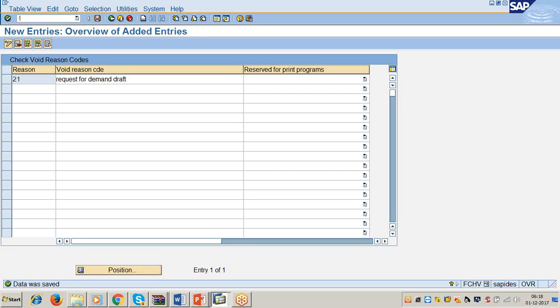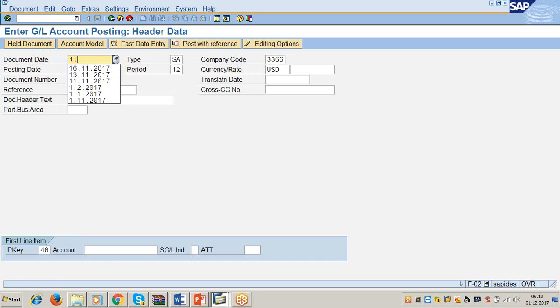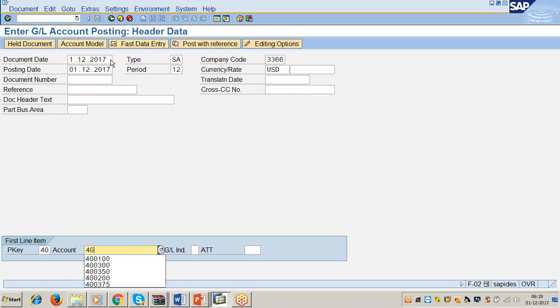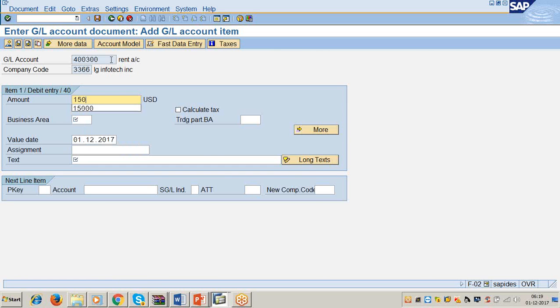Transaction code F-02. Document date is 1/12/2017. Type is SA. Company code 3366. Posting date 1/12/2017. Period 12. Currency USD. Posting key 40. Account is 4,300,000. Click on enter. Amount is 15,000.